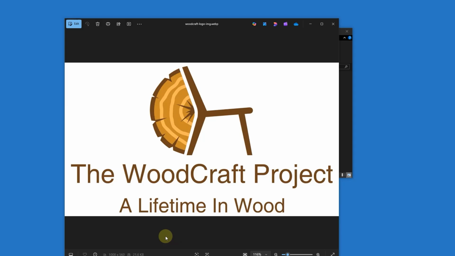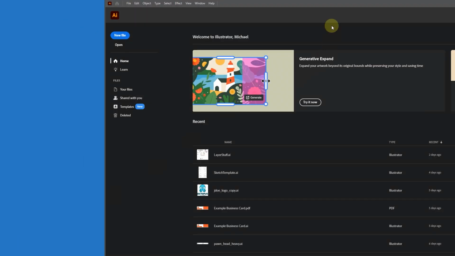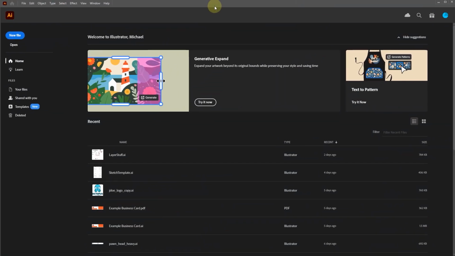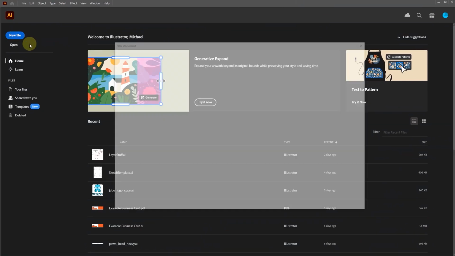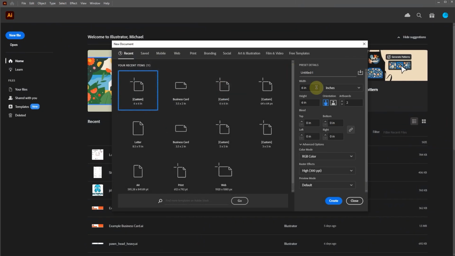Alright, so we're back in here. So let's go ahead and get started on a design. So I've got Illustrator. And just like with previous things, I'm going to go ahead and start this just as a 6" by 6". We'll do single artboard on this, no bleed. We'll do RGB color and high pixel resolution, and we'll go ahead and go with that.